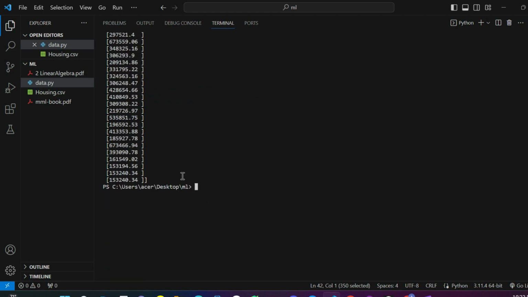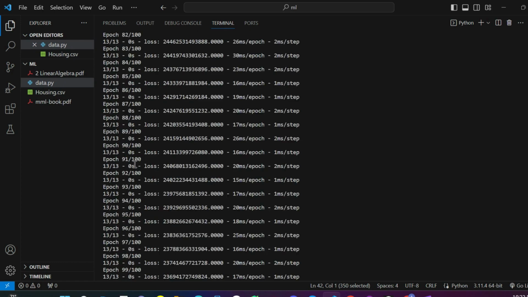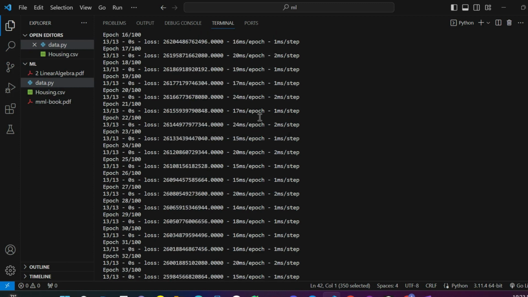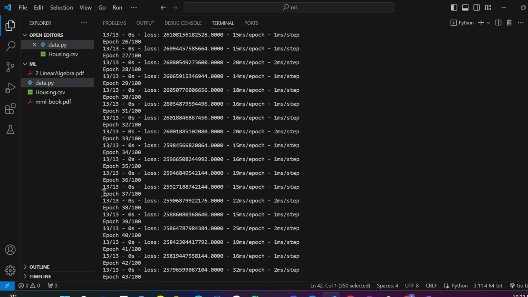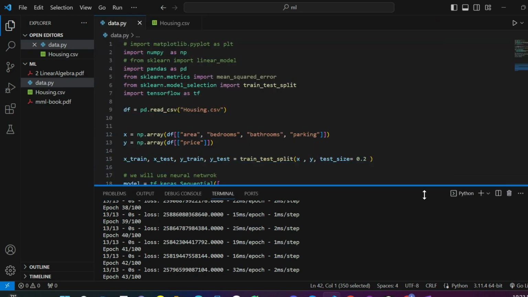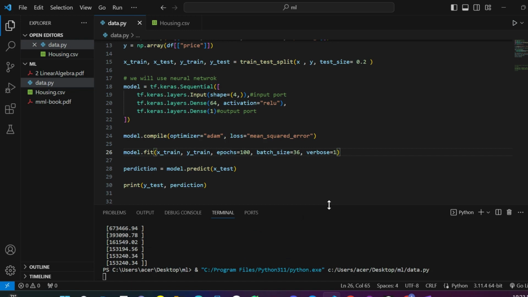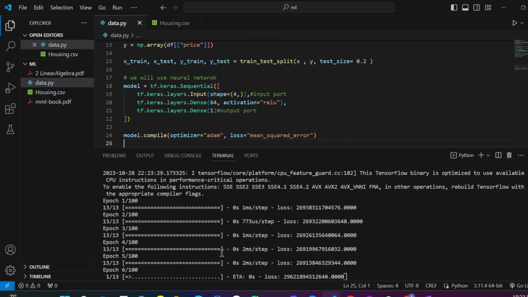No, it is not that accurate. I don't know why. We are meant to get accurate results, but this is epoch 13 of 13. I hope you guys understand what epoch is, what batch size means, and what verbose means. Let's give one, okay, and then let's just run it and see if we get accurate results.